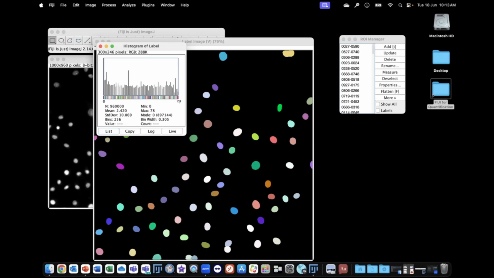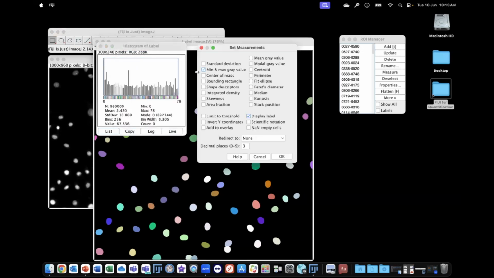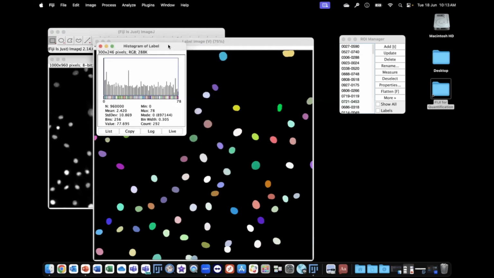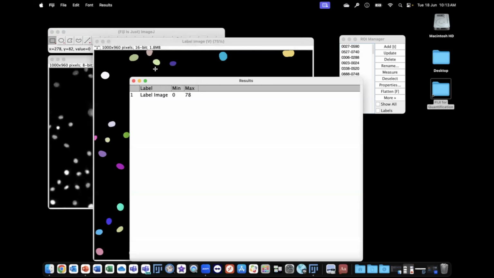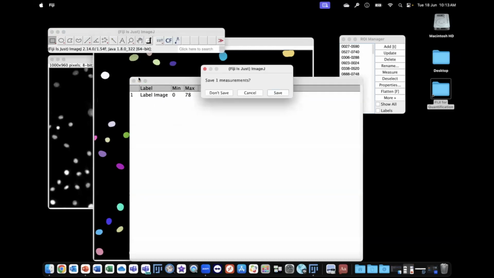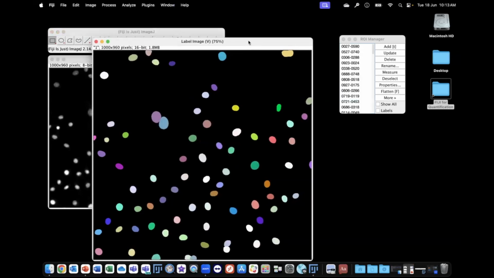objects within that image. The other way we could look at doing this is to go into Analyze, Set Measurements, make sure we've got the min and max gray value selected. And when we go into Analyze, Measure, it's going to show us that we have 78 objects within that image. You could also then use this image using threshold and binary to go on and do further analysis.